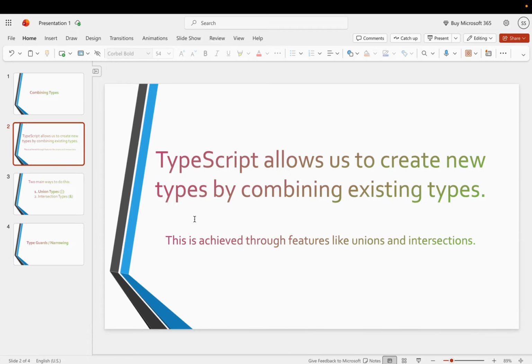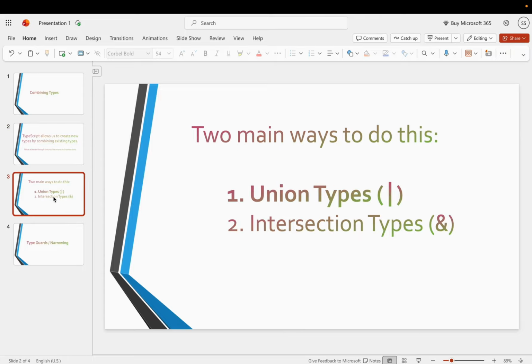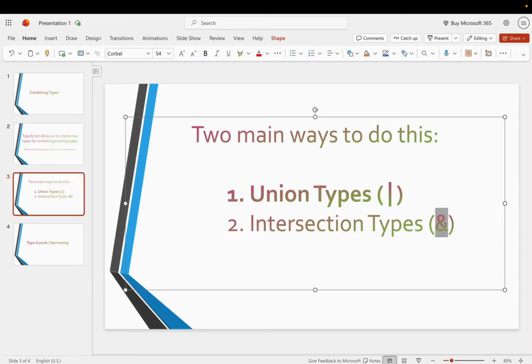How can we achieve combining types? We can achieve this by using the features union and intersection. Instead of creating everything from scratch, we can take existing types and combine them to build more powerful and flexible types. This is the simple definition of combining types. There are two main ways to do this: union types, which use the pipe symbol, and intersection types, which use the and symbol.